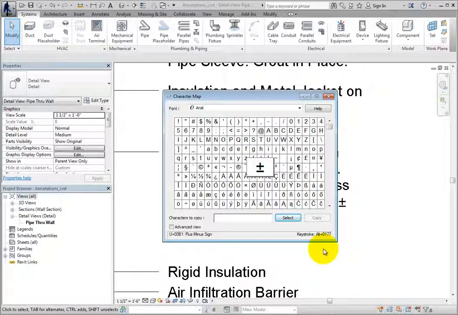Another method is to select a character in the Character Map dialog, click Copy, and then use Ctrl-V to paste the symbol in the text note inside of Revit.